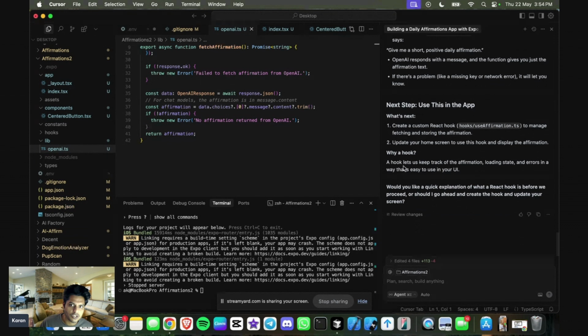Okay. Why use a hook? A hook lets us keep track of the affirmation loading state and errors in a way that's easy to use in your UI. Would you like a quick explanation of what a React hook is before we proceed? Yes, please explain a React hook. Then let's proceed.